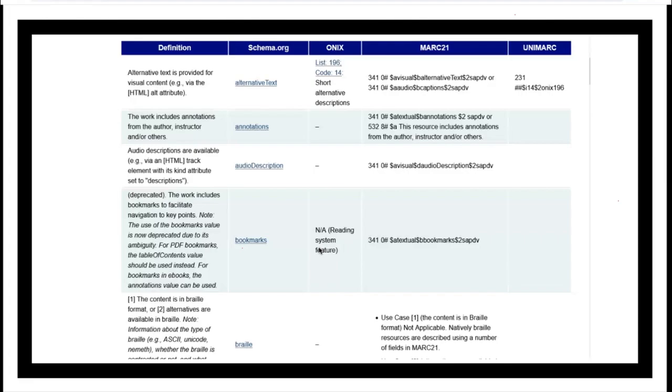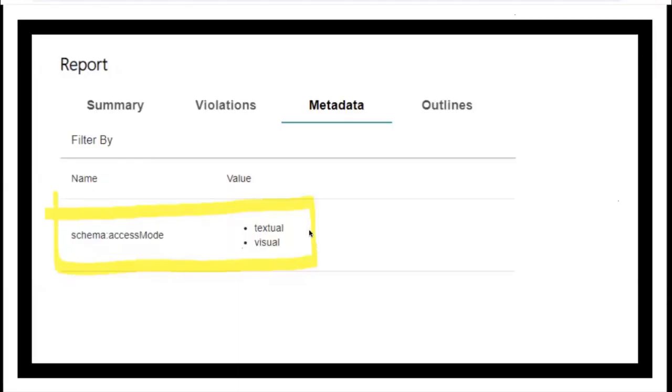So in our case, I'm going to do a tricky one here. We have schema, access mode, textual, and visual. So this is a screenshot from that ACE by Daisy report again. The metadata tab is open and we are looking at schema, access mode, textual, and then the other value is visual, which is to say you have both of those things in this book, okay?